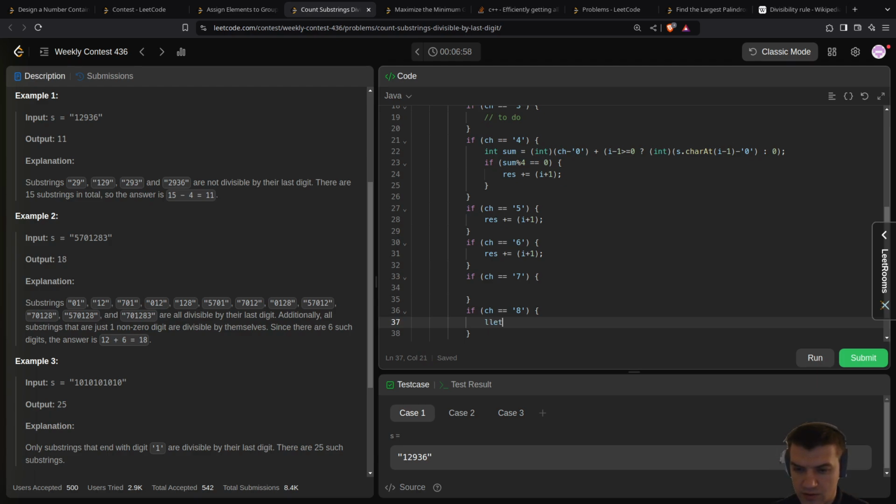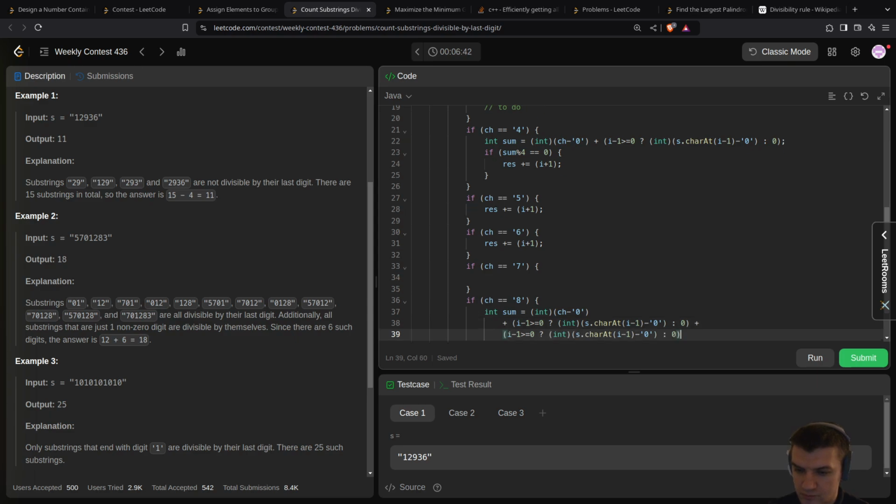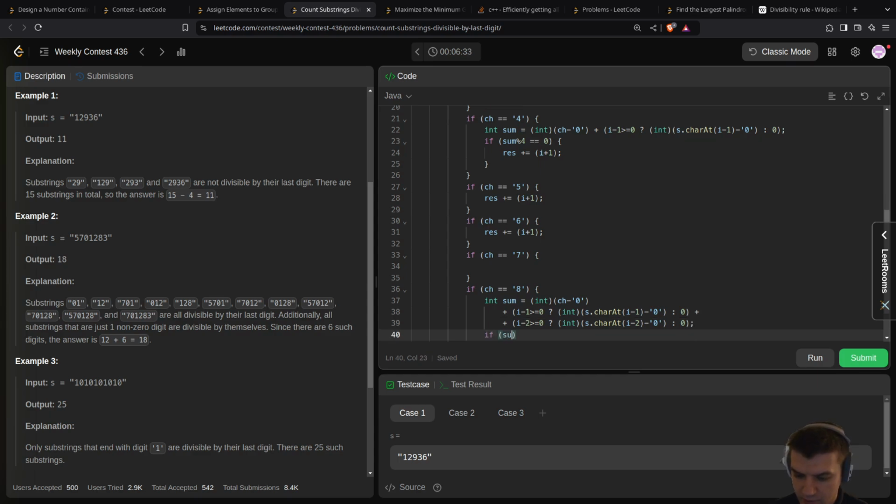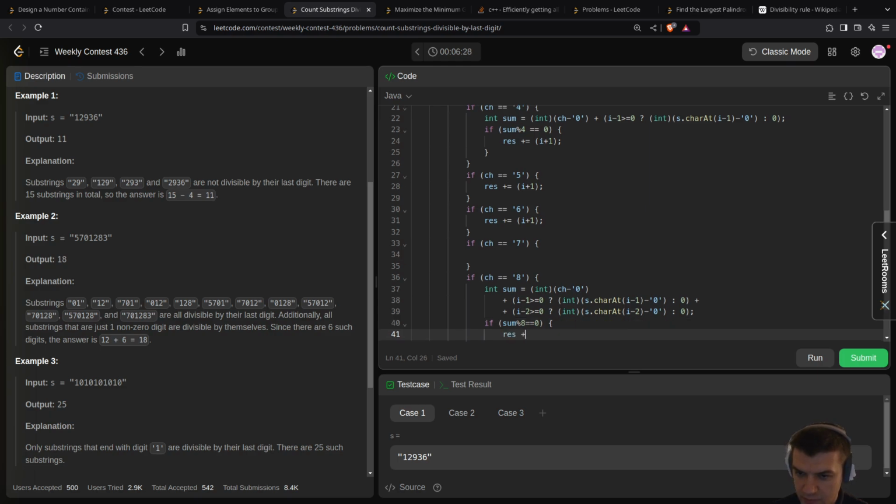Let's okay, int sum equals char and this and that, and then plus another one, plus i minus 2, and then if sum is divisible by 8, then res plus equals i plus 1.